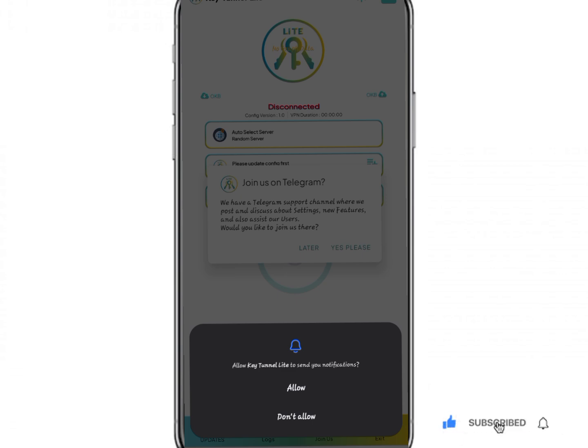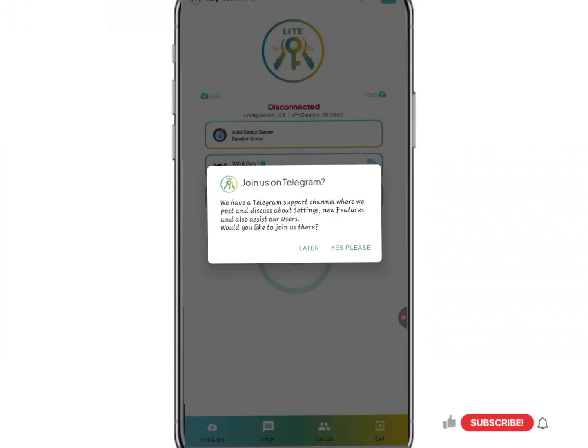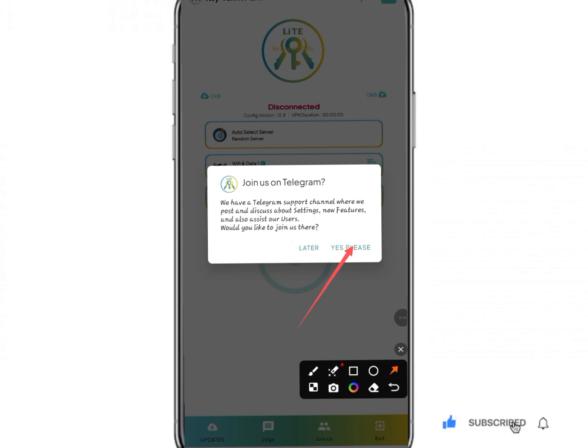Now, this application will request some permissions, mostly the notification permissions. We request you to allow the notification permissions before continuing to use this application. The next step, you're going to come and then join the Telegram channel to keep up with all important updates.